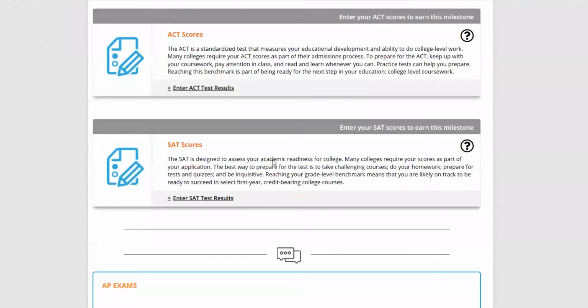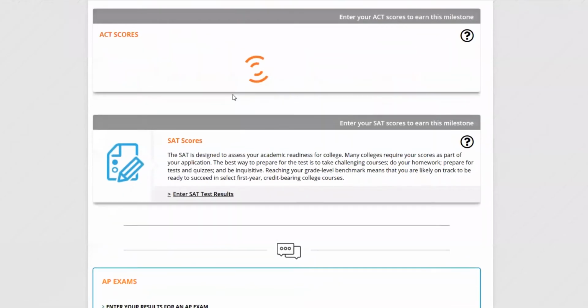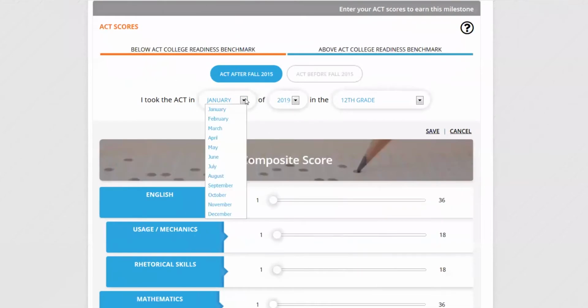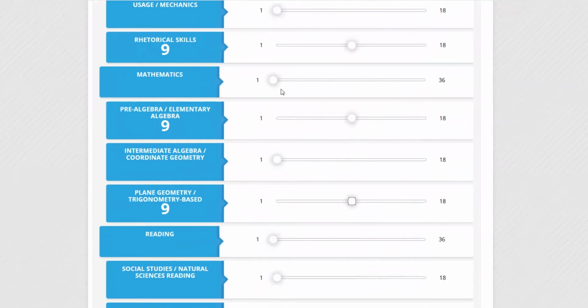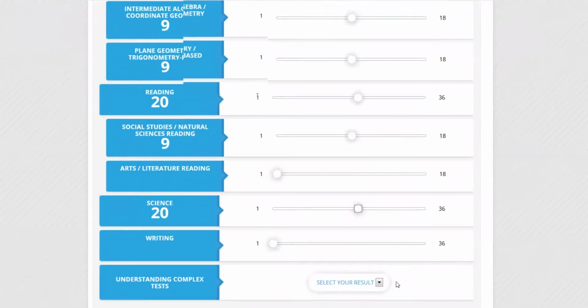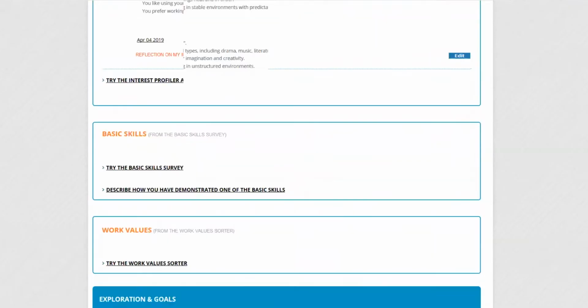To complete the activity, students must enter their ACT results. They'll indicate when they took the exam and enter their score information. After clicking Save, students will see the activity has been marked complete. At the top of their ICAP, they'll see their progress bar has increased and ACT is gray.